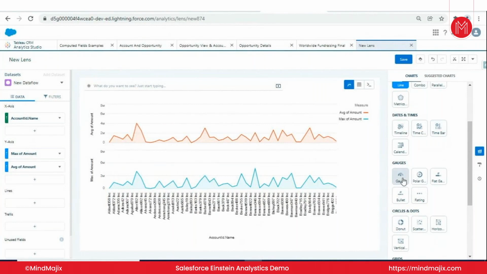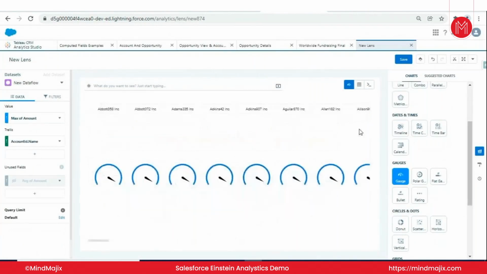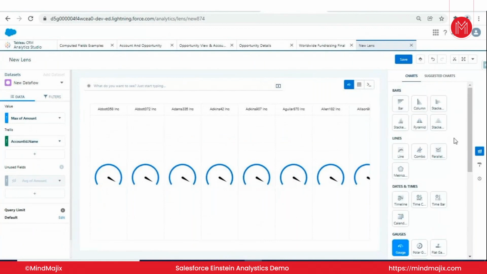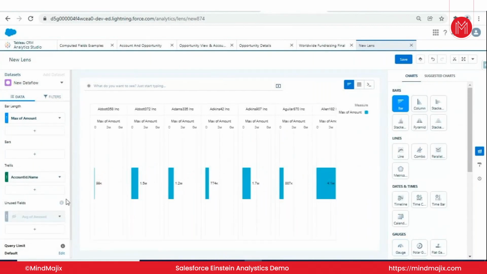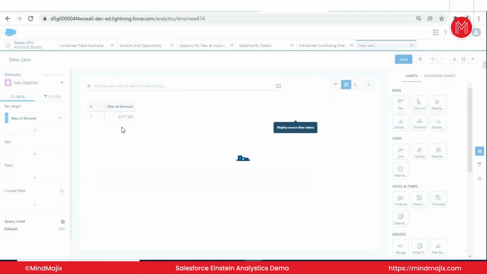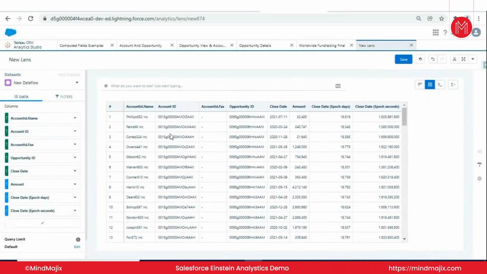These are all something which we can always walk through, and if needed, we can also view it as a compare table. So let's say if I delete all those things and go straight to my values table, I can view all the things as a value. Whatever fields I pull in, if I just want to see it straight away as a value, I can always do that. Here I had the close date pulled in, and Einstein itself converts it for you in terms of days and seconds and other things.